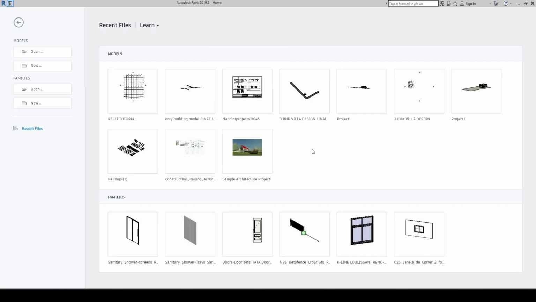Hi, hello, welcoming all. In this class, we're going to learn how to place the beams, how to add the annotation for the beams, and some structural openings and lift walls. Let us explore here.